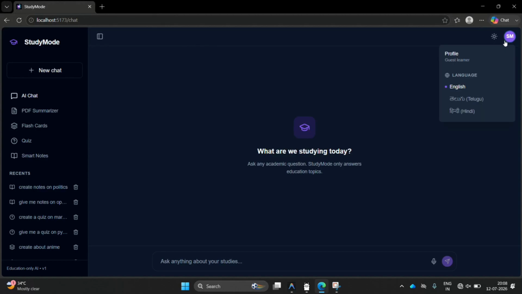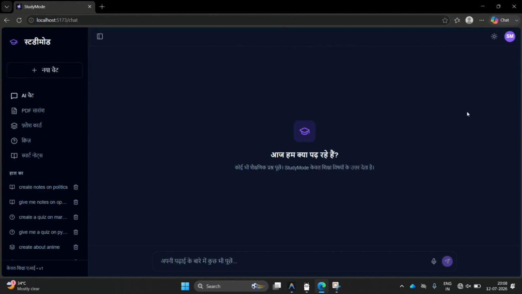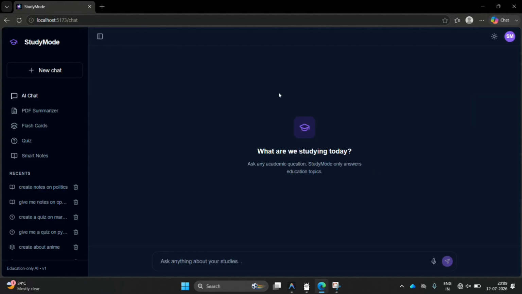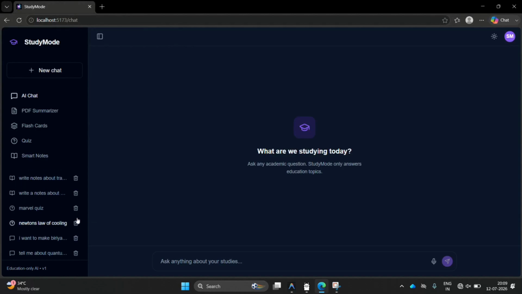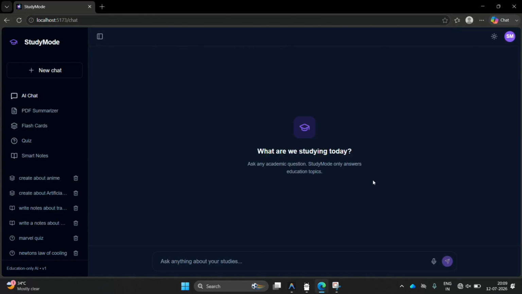As you can see here, I added multiple languages like Hindi, English, Telugu, so it can change the frontend into Telugu or Hindi however you want. In recents, you can also delete the history of my recent chats. As you can see here, I used this without any internet or Wi-Fi connection. It is a completely offline education AI assistant using the Ollama Qwen model.